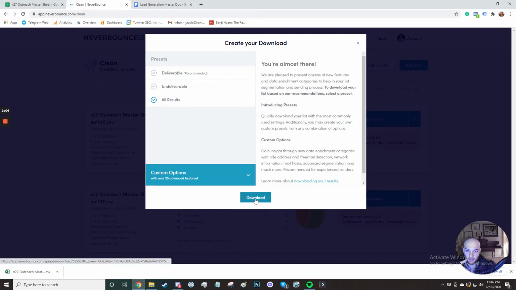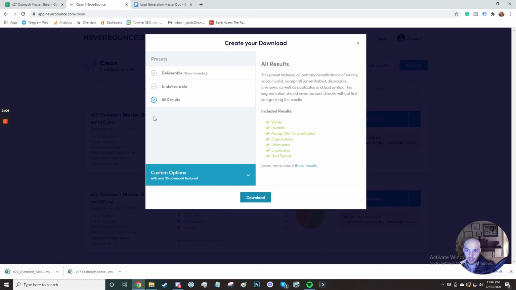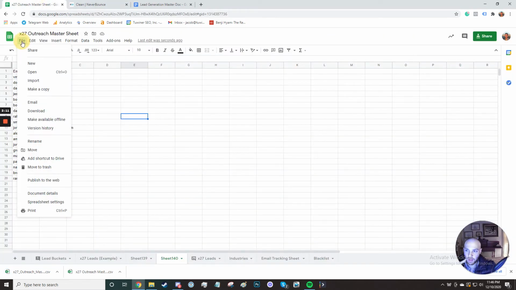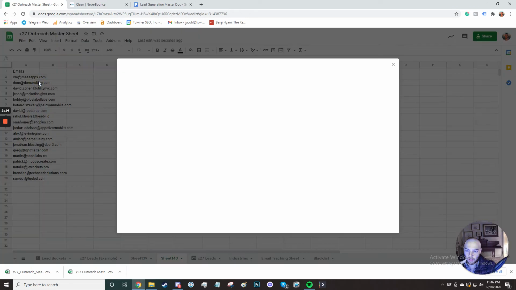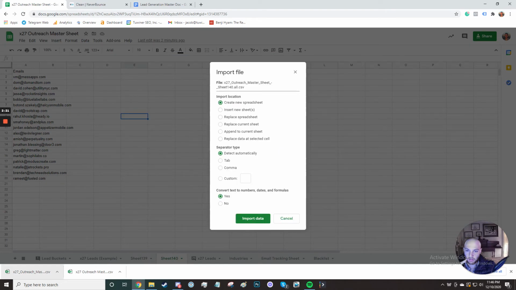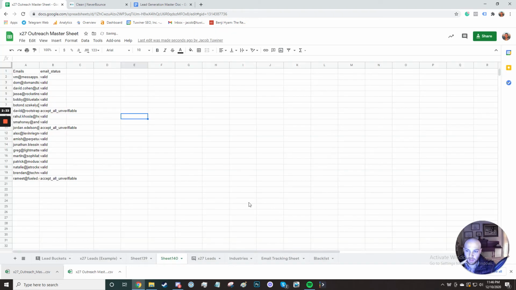So, click download, all results, make sure you do all results, and then go back to this page, file, import, and then you're going to click upload over here, and then drag and drop the new sheet into this, and under import location, you're going to replace current sheet right here, okay? Don't do spreadsheet, don't insert a new sheet, just replace the current sheet right here and click import data. Now we have a list of validated emails, which means that we can definitely deliver to them.